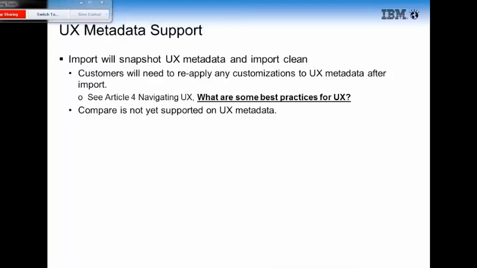You will need to reapply any customizations that you have made to the UX metadata that is in the package after an import. See Article 4 in Navigating UX for some best practices. Currently, Compare is not yet supported, but it will be in a future release.